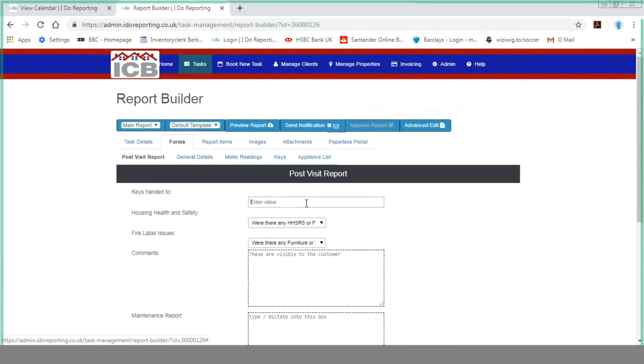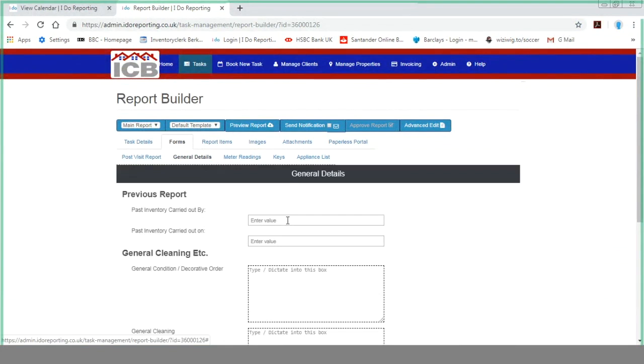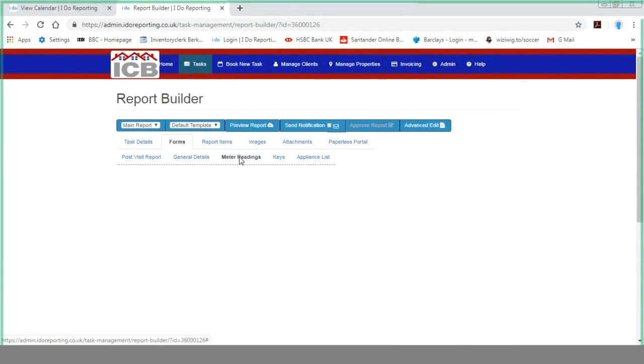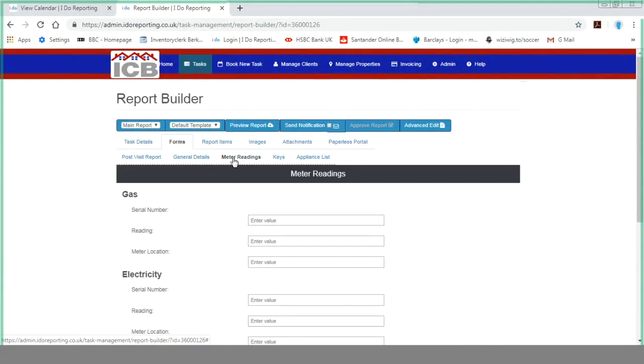So you've got your post visit report, general details, which is all that past visit report, or the general cleaning, that type of thing. You don't need that obviously for an inventory, do you? Only for checkouts. Yeah, I can take that off of that. We don't need that for inventory. What, for the past visit? Yeah, because on the checkout, that field's only relevant for checkouts. It's not relevant for check-ins. Past history is only relevant for checkout.